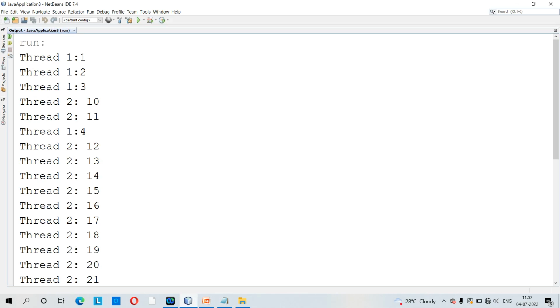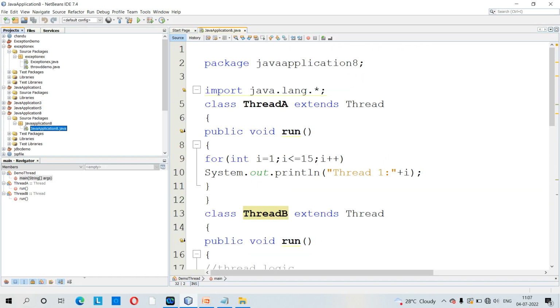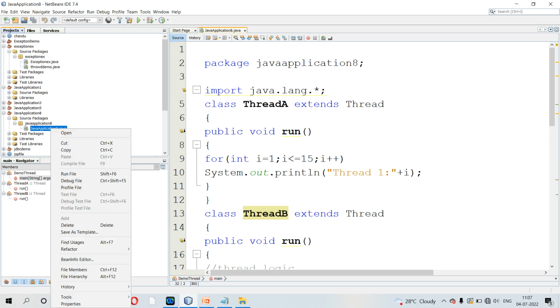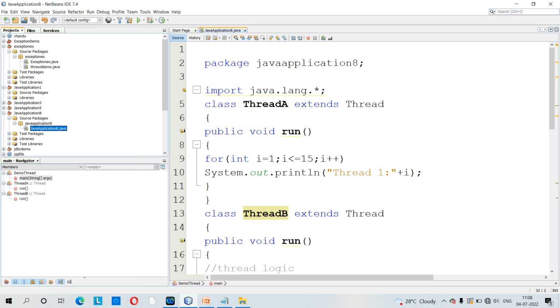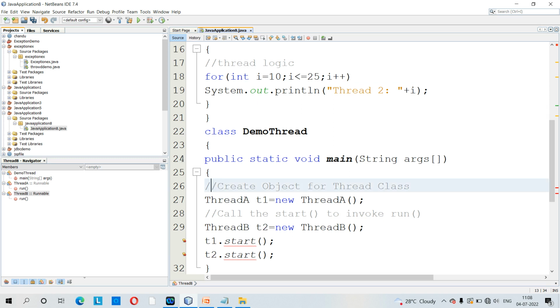Okay, go to NetBeans. Here the thread is already there. I can change this: I will change it from extends Thread, and write it as implements Runnable. Here also, the second one, implements Runnable, and then I will complete how we can create it.